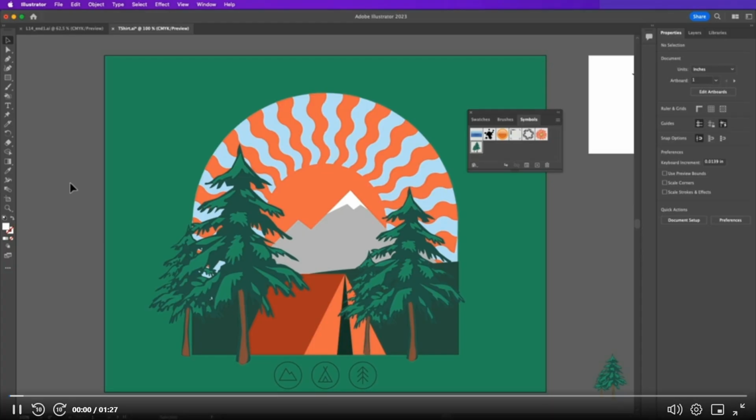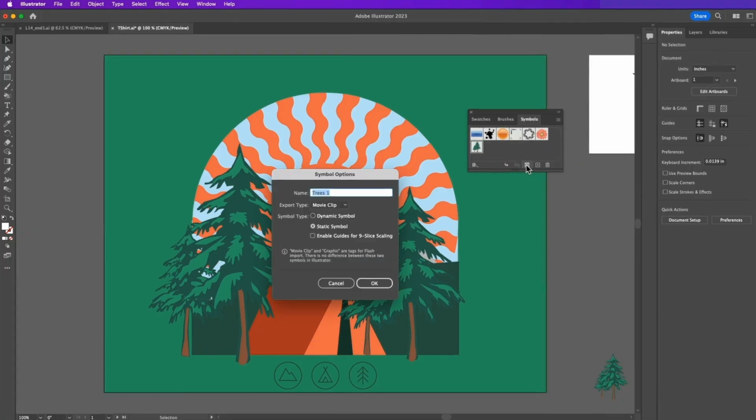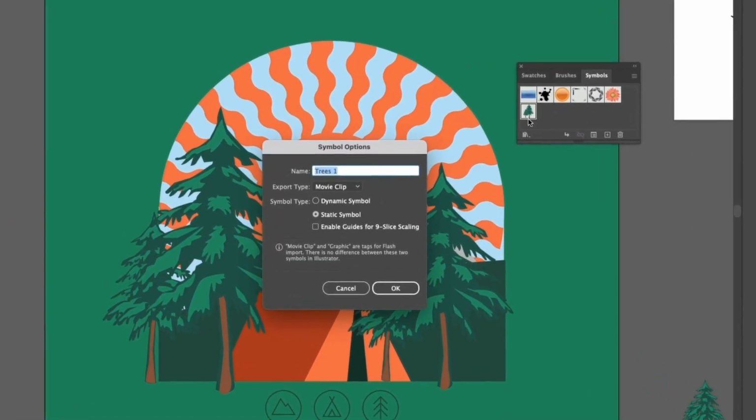One of the unfortunate things about working with symbols is that these are linked. So if you edit the original symbol, these update. But you can't edit this one independently unless you do something called break the link from the original symbol. But you can work with dynamic symbols, and those let you do some things. In the symbols panel, select the trees 1 symbol and then click the symbol options button down here. That opens up some options for that particular symbol. Go ahead and select dynamic symbol and then click OK.